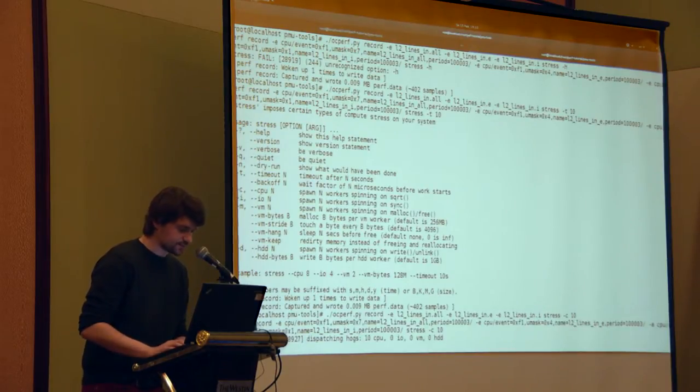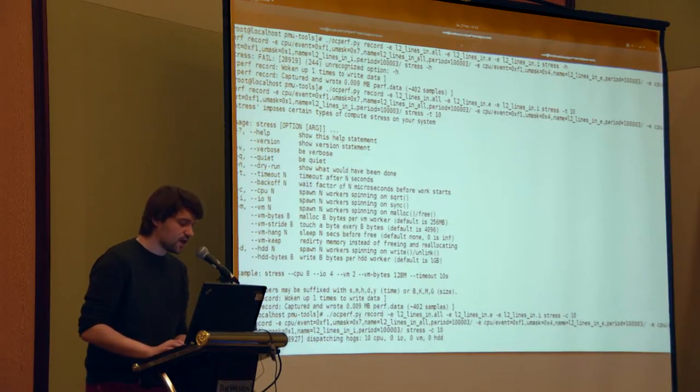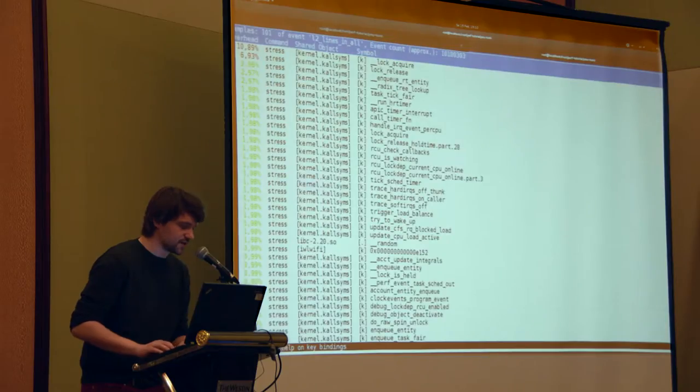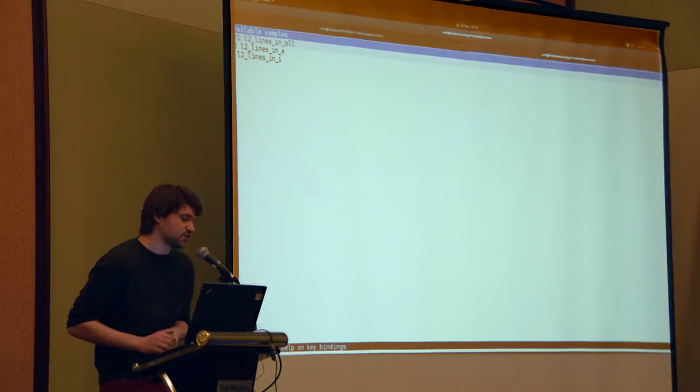And when you run the command, you can use any command or even a sleep with dash A for monitoring your kernel. And if you then report the information, you basically have an overview of where your cache lines got into exclusive state or were invalidated for the duration of the command.